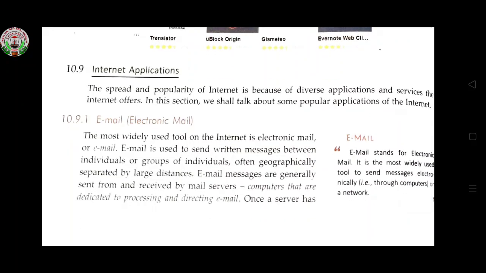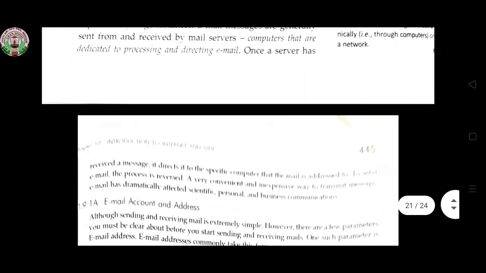So now what is email? One of the most widely used tools on the internet is electronic mail, or email. Email is used to send written messages between individuals or groups of individuals, often geographically separated by large distances. Email messages are generally sent from and received by mail servers, computers that are dedicated to processing and directing email. Once a server has received a message, it directs it to the specific computer that the mail is addressed to.